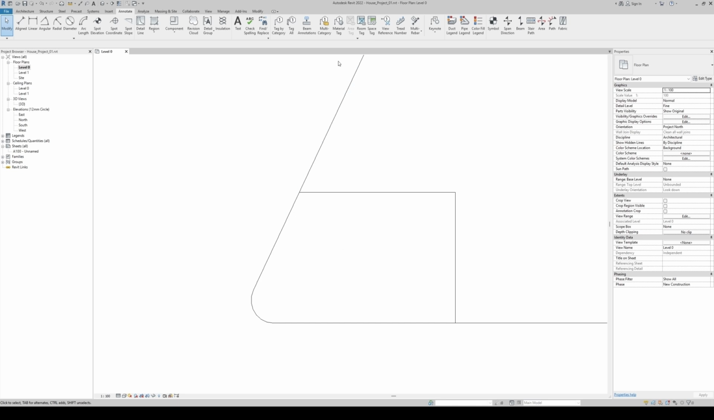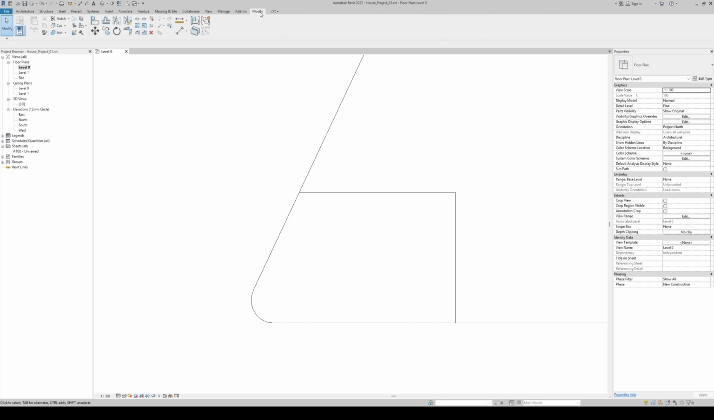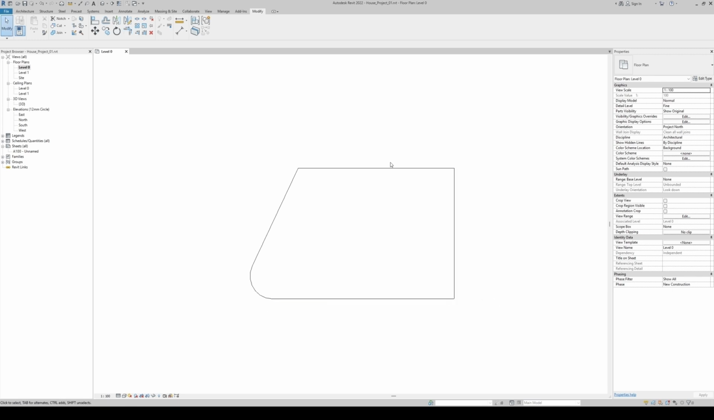Now, using the Trim command from the Modify tab, we can fillet these edges. And now we have perfectly got our plot area. In the next video, we will start creating the most important elements in any building, levels and grids.